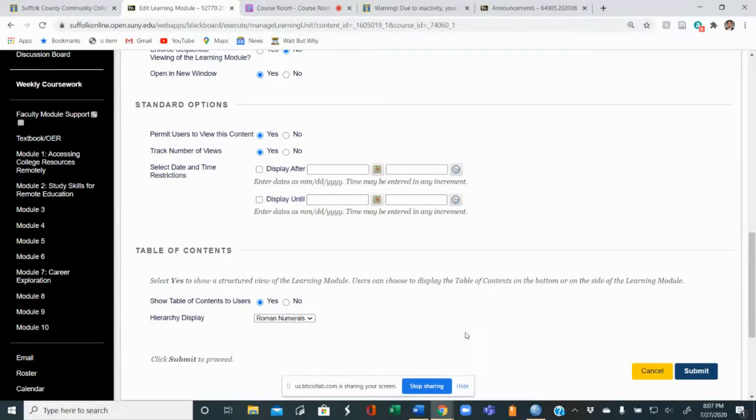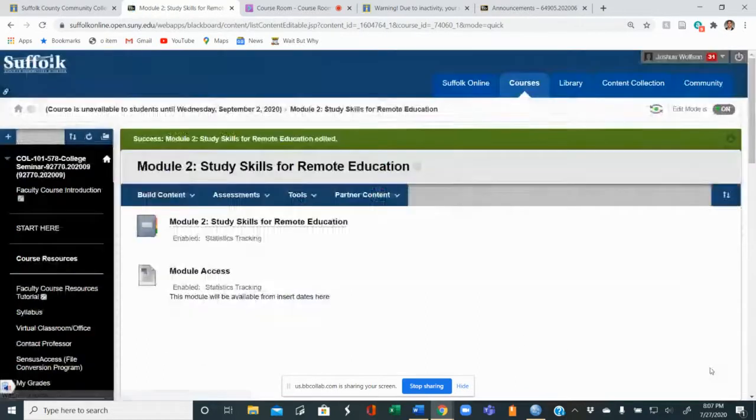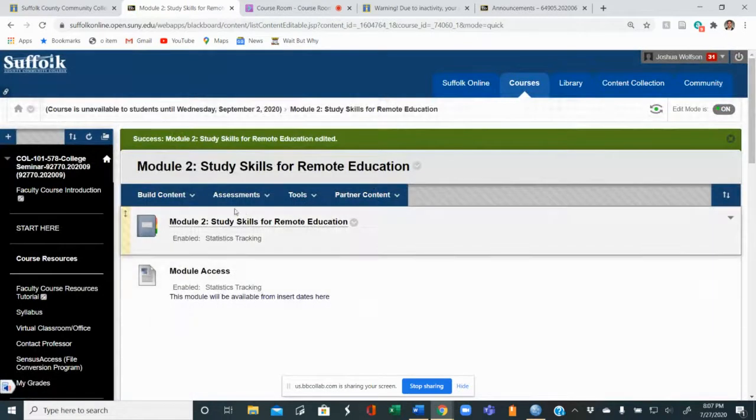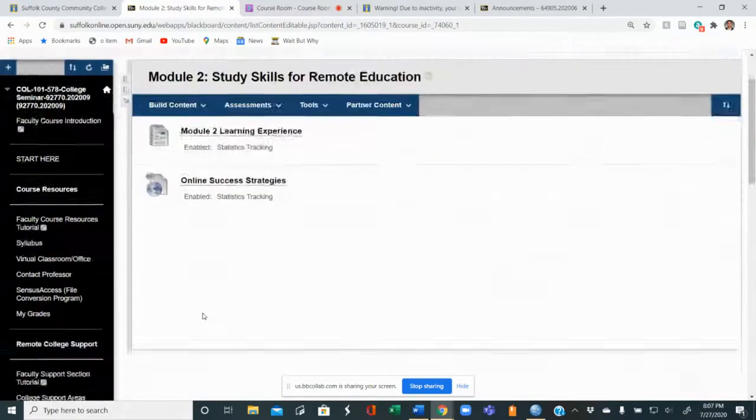But table of contents is definitely useful and helpful for students. Okay, so let's now go into the module. To go into the module, all you need to do is click on it. And when you click on it, you'll see there's already information in here. So remember, this is module 2, study skills for remote education.